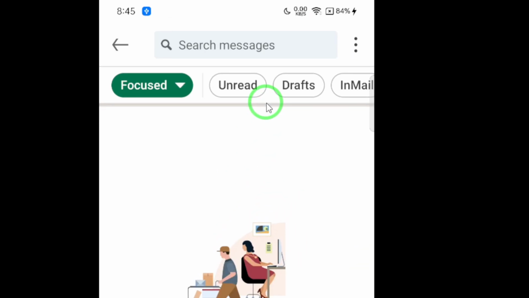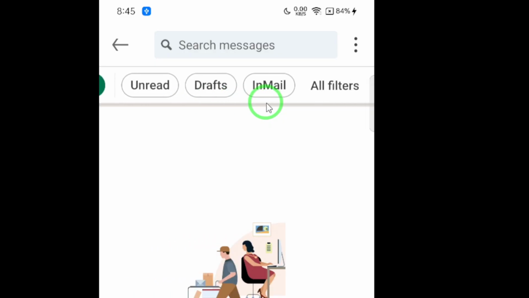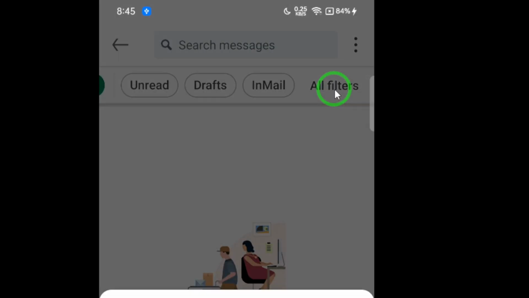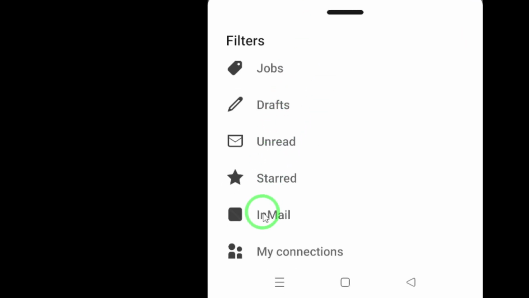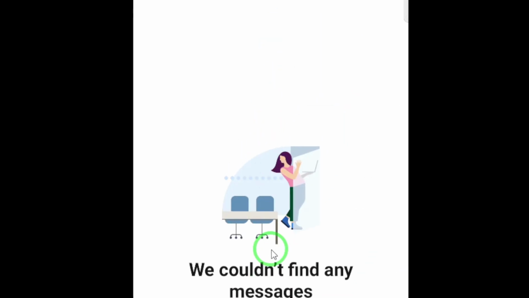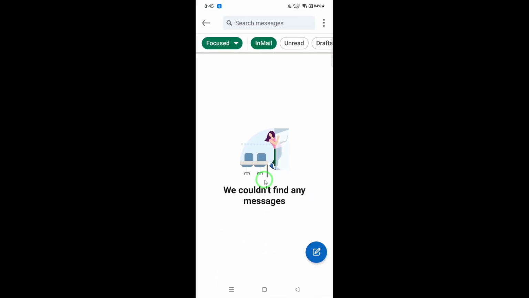Now that you're in the Focused tab, it's time to filter for InMail messages. Click on All Filters, which allows you to customize what messages you want to view. From here, select InMail as your filter option. This step is crucial as it will display only those messages that are categorized as InMails. After applying the filter, you should now see a list of all your InMail messages within the Focus tab.